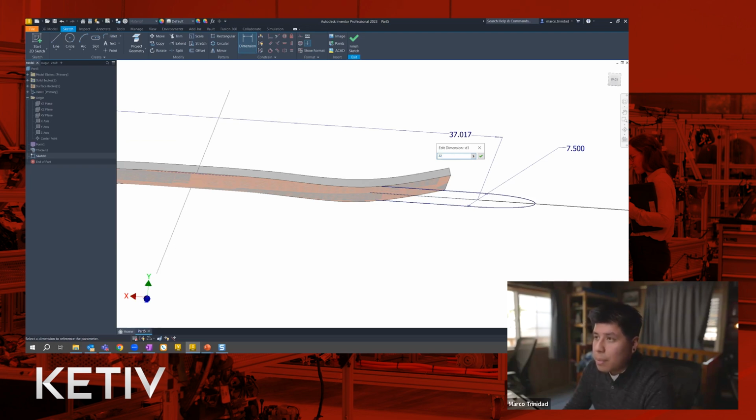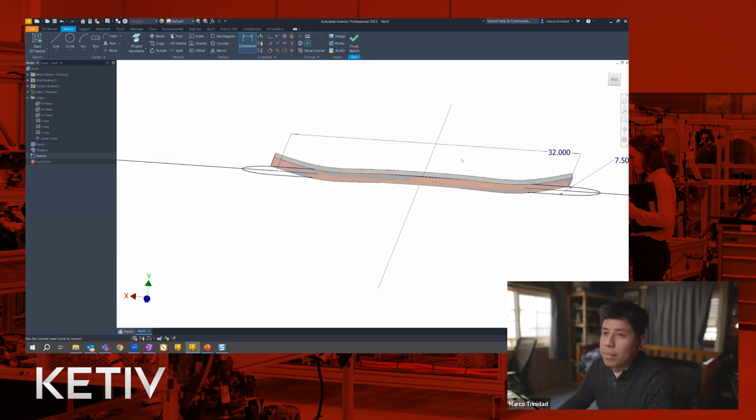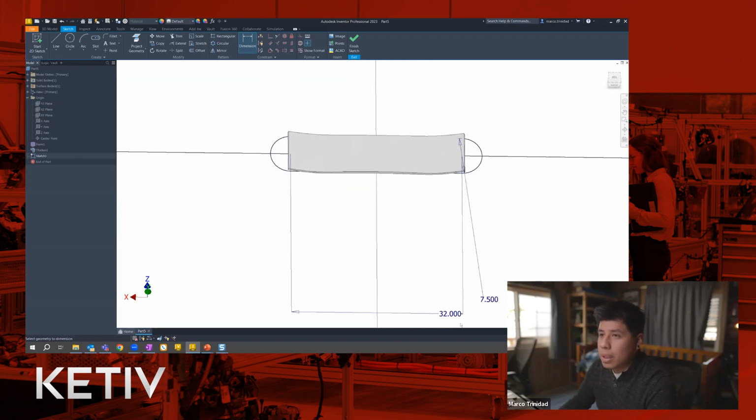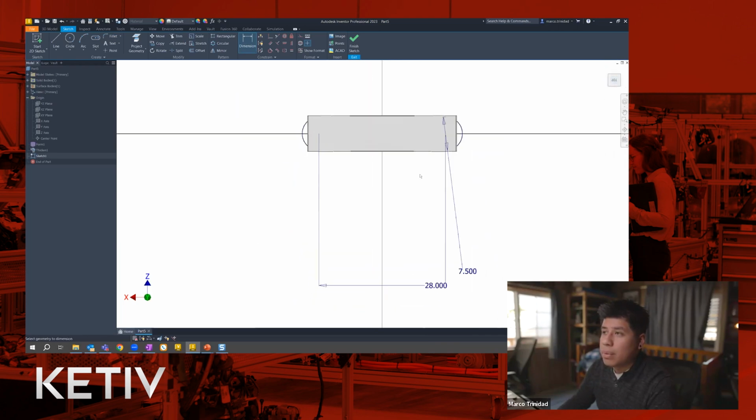I think that's what I had. I can go to 28. I think I made it a little shorter than I wanted. Oh, I grabbed the wrong length here. I want an edge to edge length. So grab that point, and that should be 32.